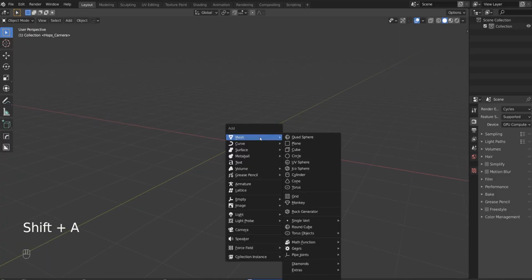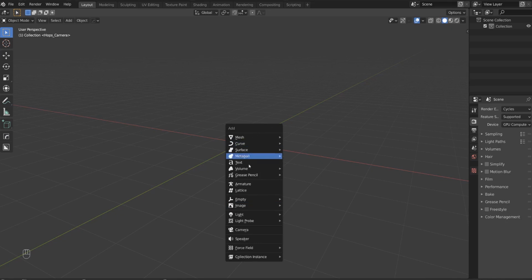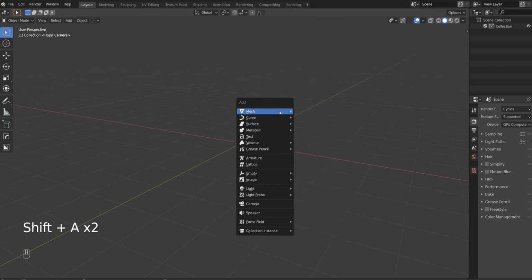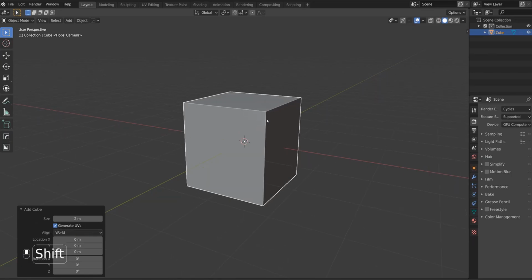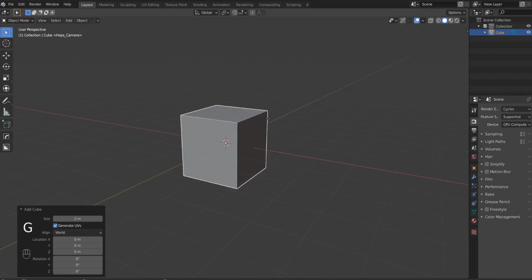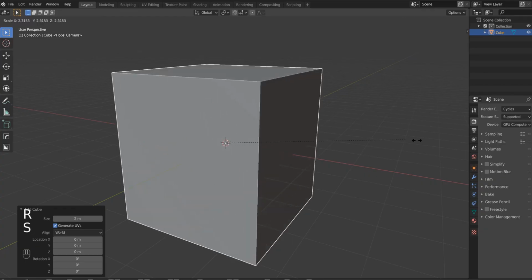Shift A to add stuff to your scene. So cube, circle, empty, text, whatever you want. It's Shift A. Everything is under here. Curves, all that stuff. So let's add a cube. Now movement is G. You press G and you simply move your mouse. Rotate is R and scale is S.